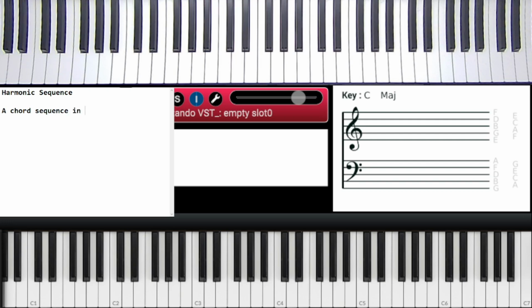We're just getting a definition in this video and a few examples. A harmonic sequence is a motif of two or more chords repeated a number of times, I'd say more than once. If you only do it once, it's not really a sequence. It happens on different degrees of a scale or in modulation.